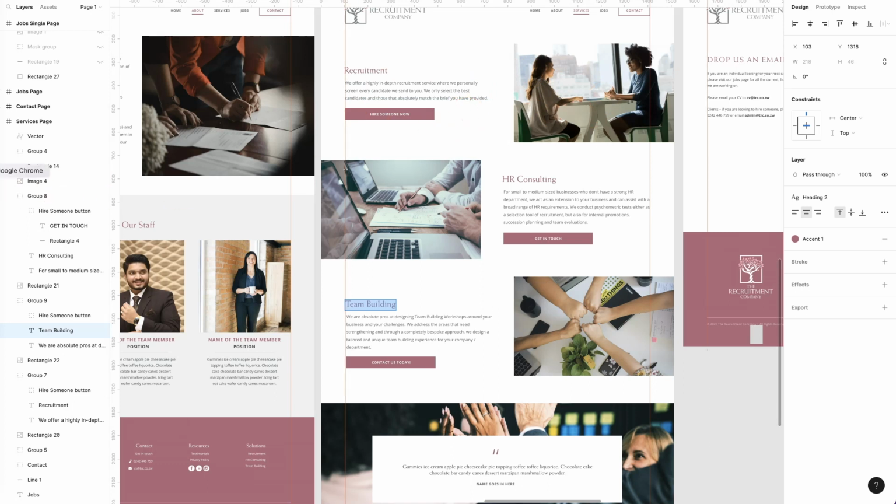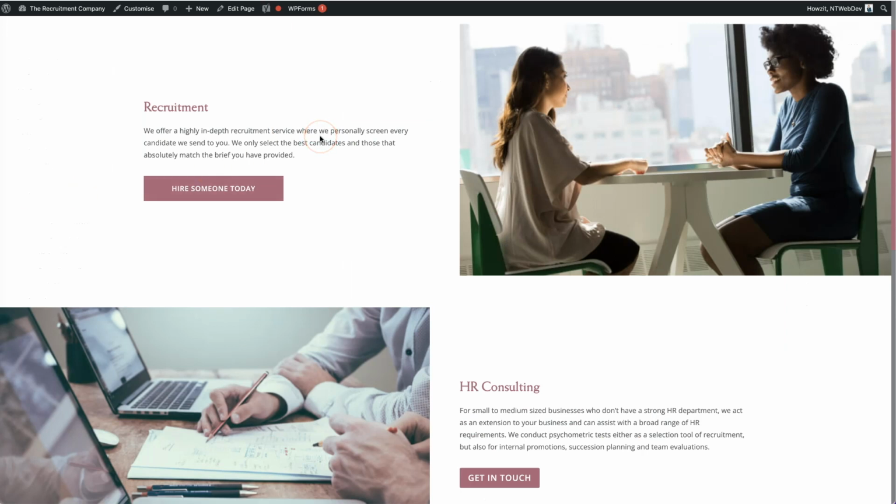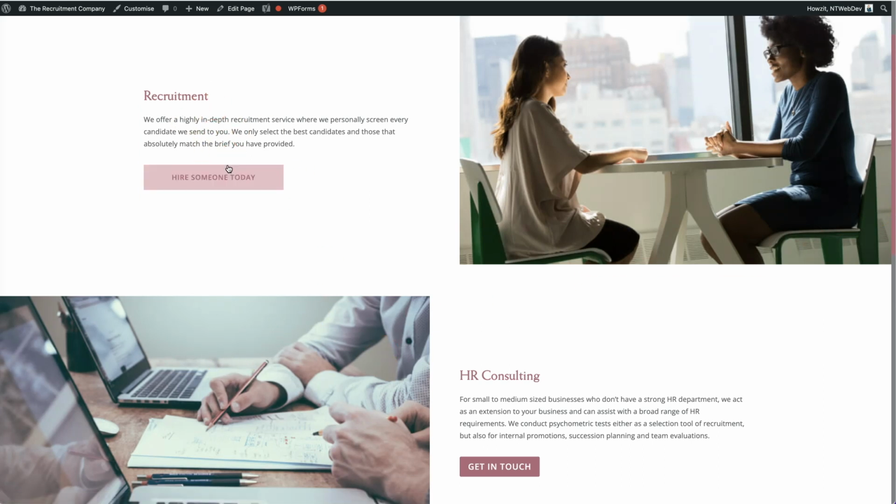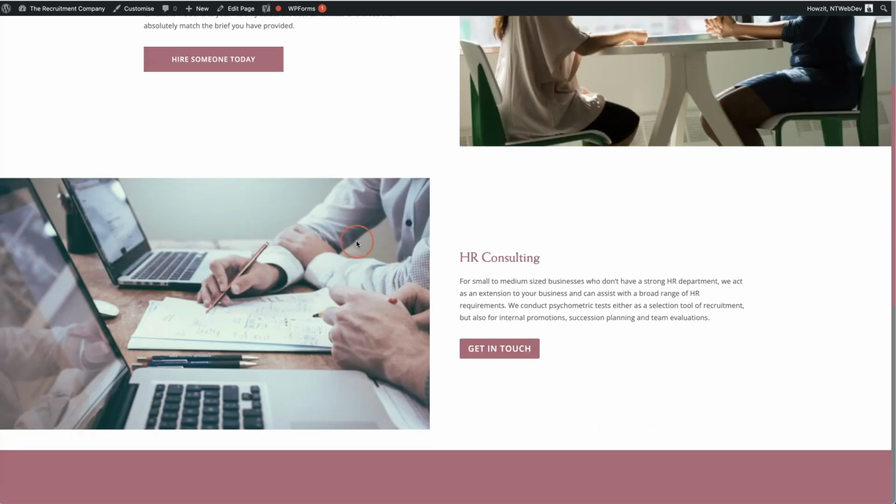So let me show you what it looks like on the front end. I've already built out the first two blocks. So you've got the image bleeding all the way to the right, and the content here to the left-hand side stays within the max width. And then likewise here, you've got the image to the left bleeds all the way, and then content on the right stays within the max width. So let's hop on over to our page.